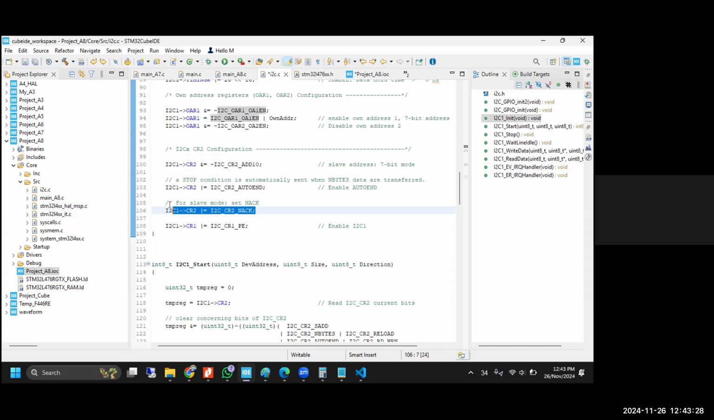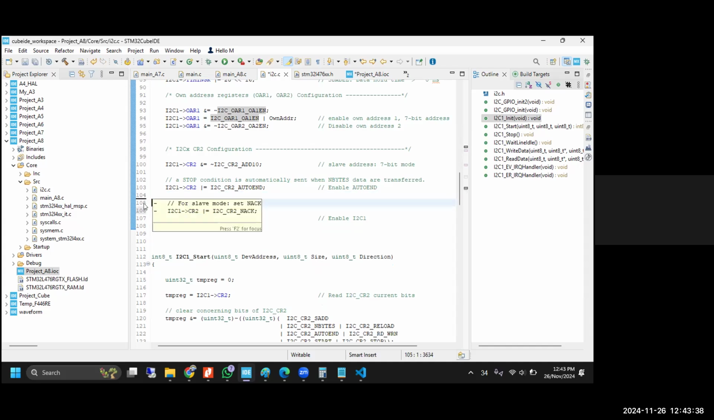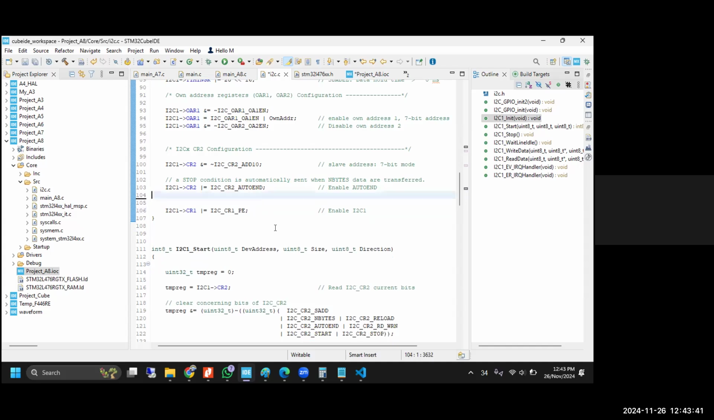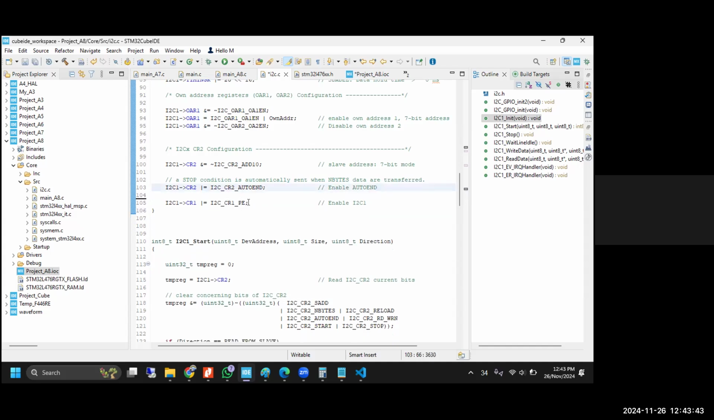But this is the case when we use I2C in slave mode. So this doesn't concern us as well. So yeah, this is just there for understanding purpose. I just wrote it for my own understanding, and now we are enabling it.